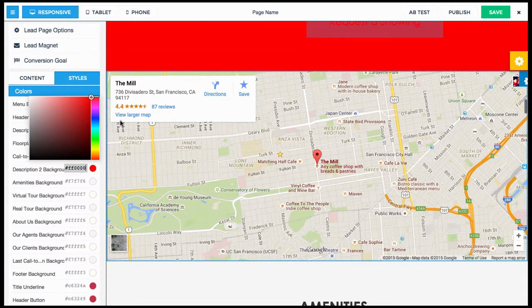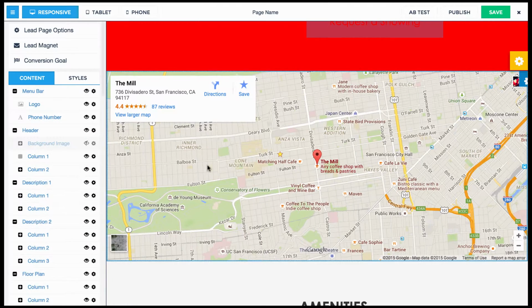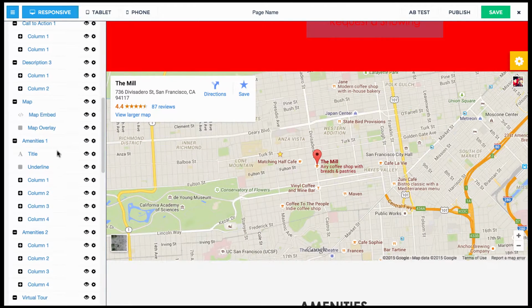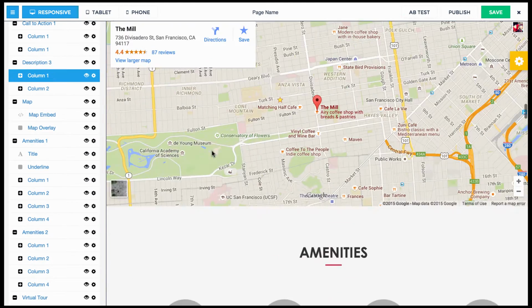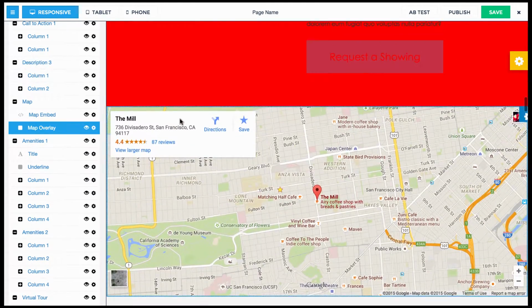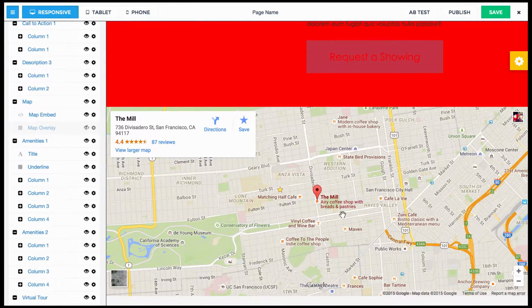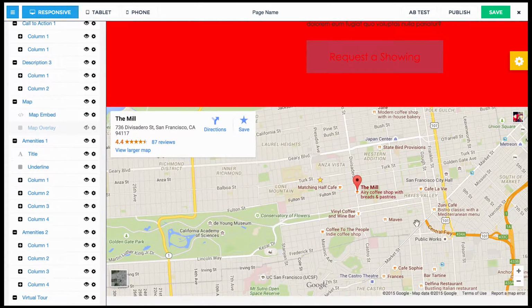Oh, one other thing to show you too. I don't know if you got to play with the map at all. I put this overlay over top of it because you'll notice you can't click on it. If I remove this, you can move around and click on it.